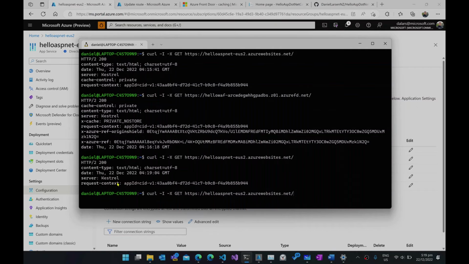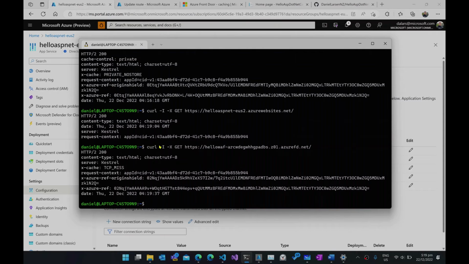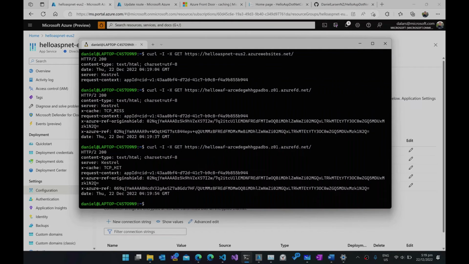So what is Front Door going to do now? Well, let's hit it and find out. So now Front Door says, right, I've made a request. There's no cache header, and my X-Cache is a miss. TCP miss means that I haven't been able to retrieve this request out of cache. But the second time that I do it, I should get a hit, right? And indeed I do. You can see that request came back really quickly, and we've got a TCP hit now.